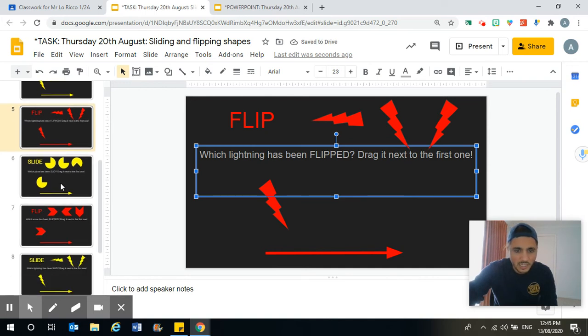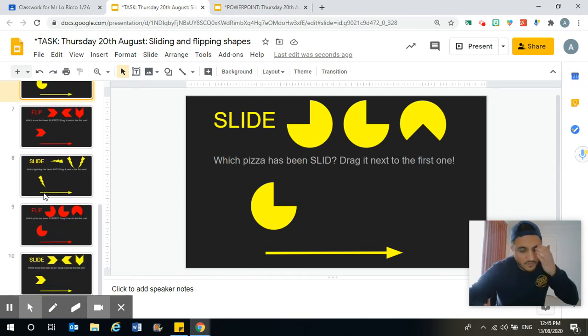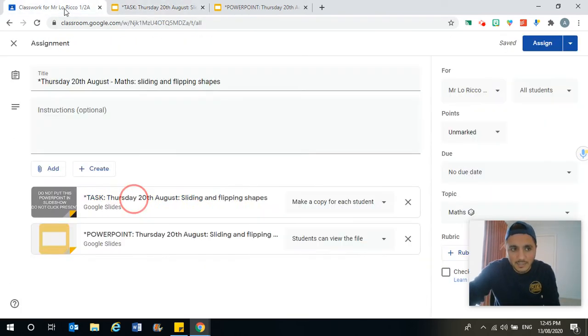So read the question carefully. This one, the yellow one's a slide. Which one has been slid? You have to drag it down and put it next to it. And then once you're finished, you can go back out to the classwork page and hit hand in.